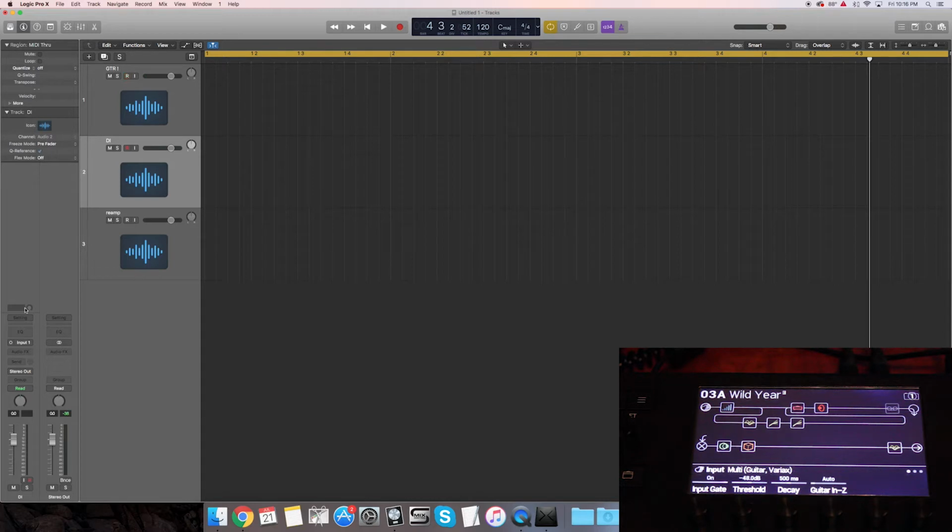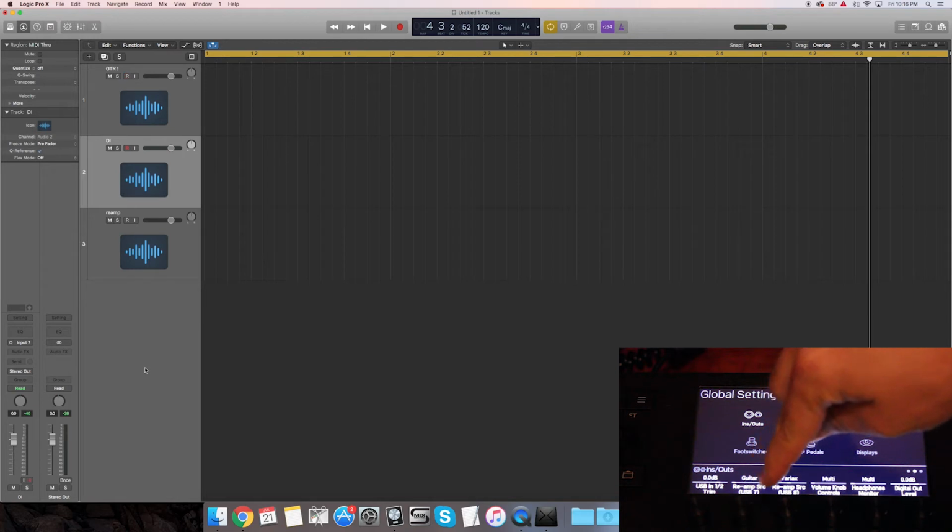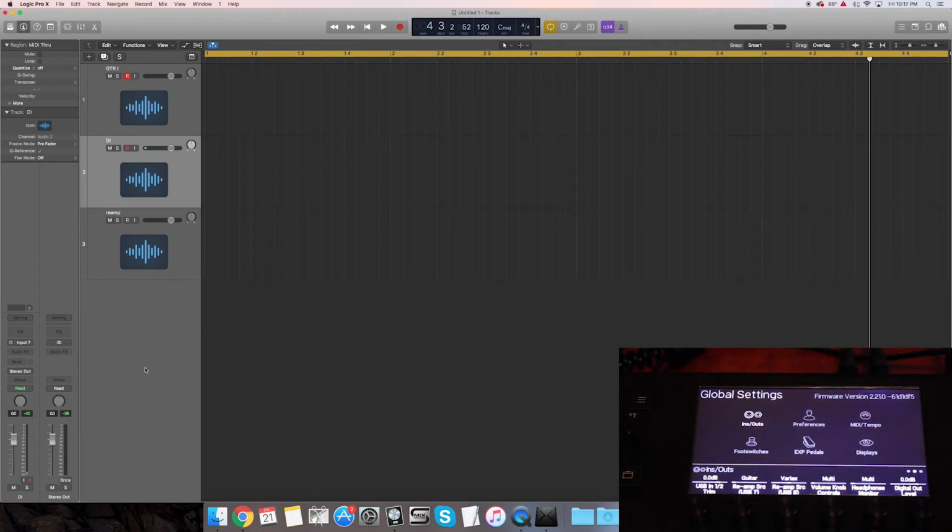Now for DI, you have to set this to 7, because if you go over to global settings on the actual Helix and go to page 2, guitar, reamp source, USB 7. So in Logic, I've made the DI track input 7. Okay, everything's good.